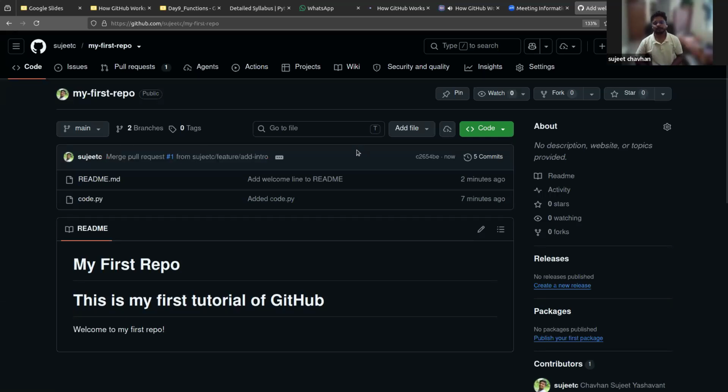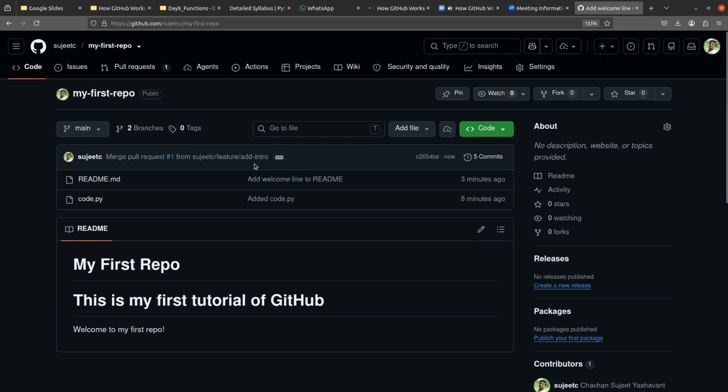Yes, Sujit, I have one doubt here. You mentioned the conflict part. Can you brief what the conflict part is? There was no conflict here. Previously that button was there, saying no conflict.